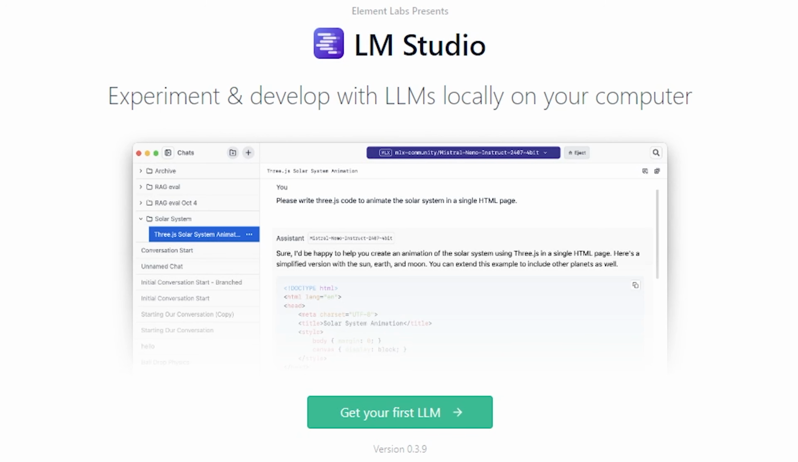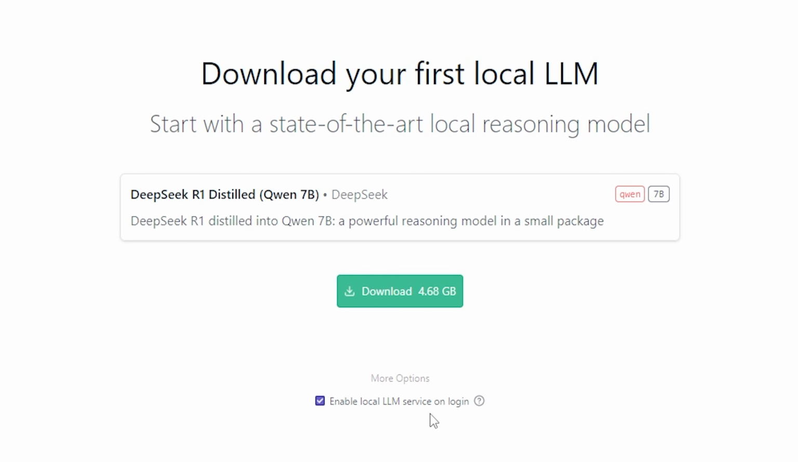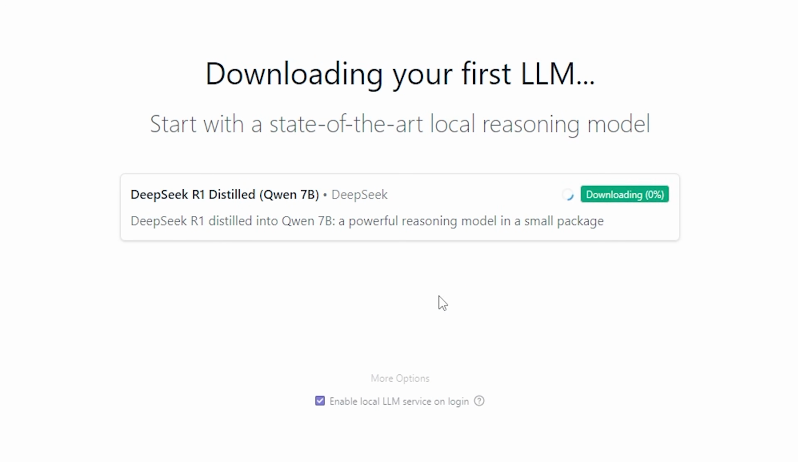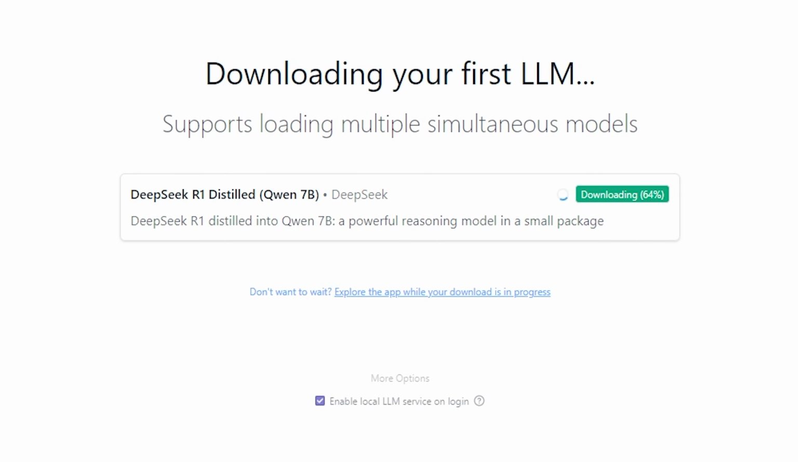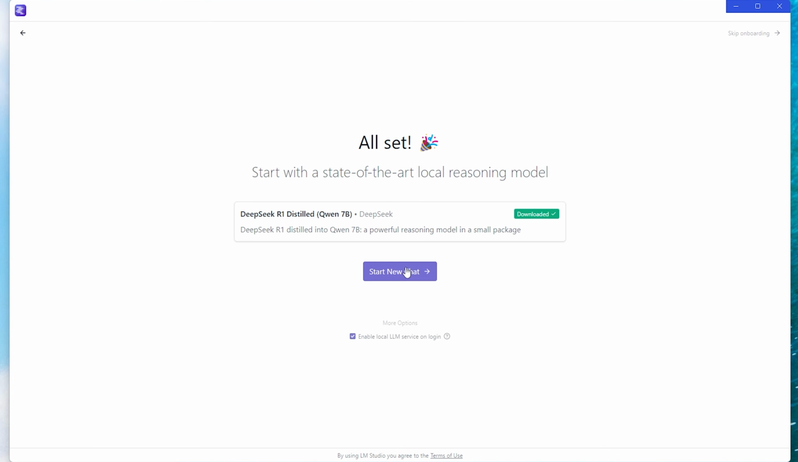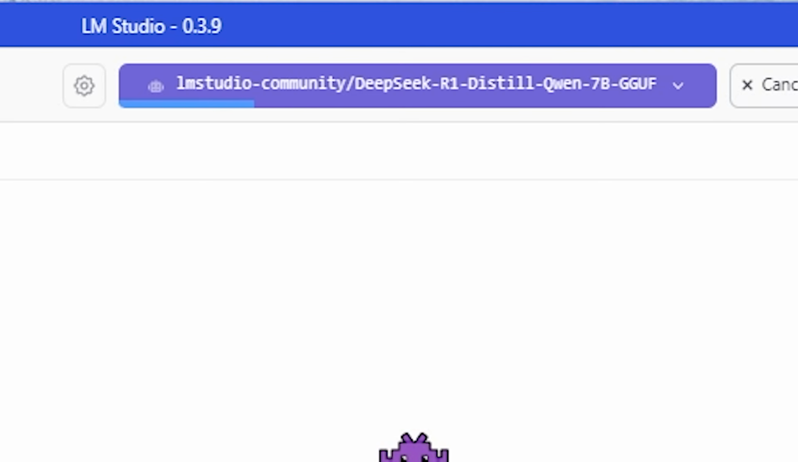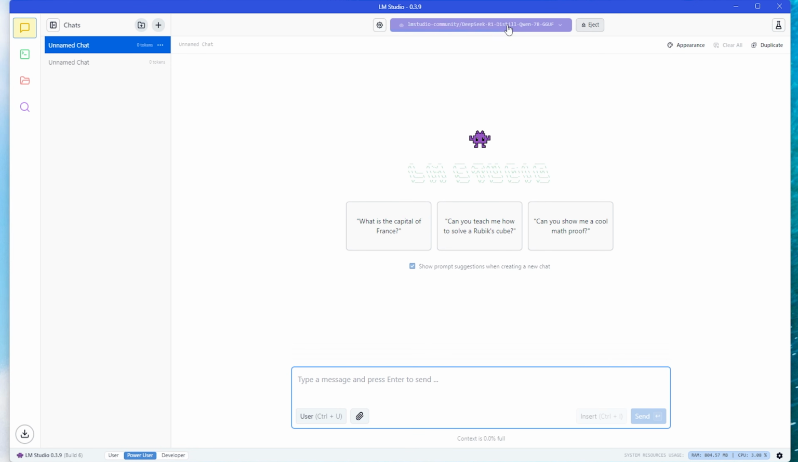Now, if you're using LM Studio version 0.39 like myself, you'll be prompted to download the Deepseek model right away. Just hit download. And if you didn't get that option, don't worry, because I'm going to show you in a minute how you can actually load models manually. Now, once the download is done, just click Start and then Load Model. This loads the model into your GPU VRAM for, of course, faster performance.